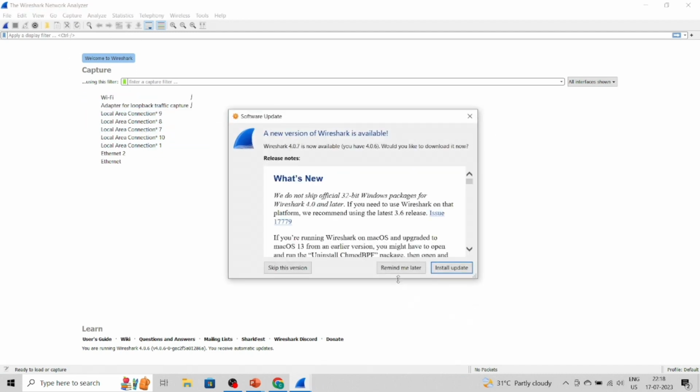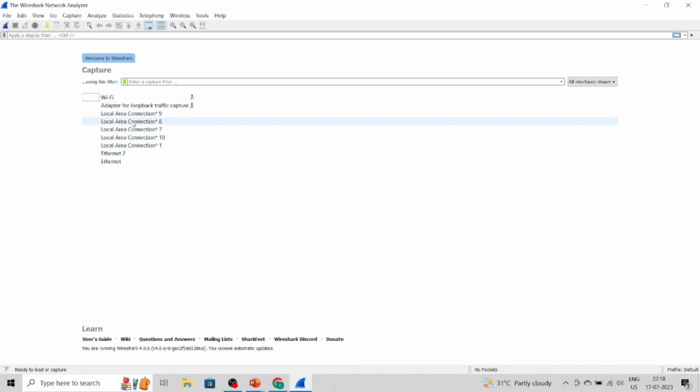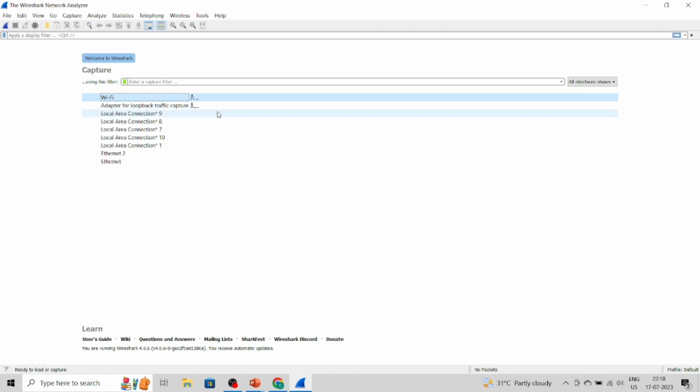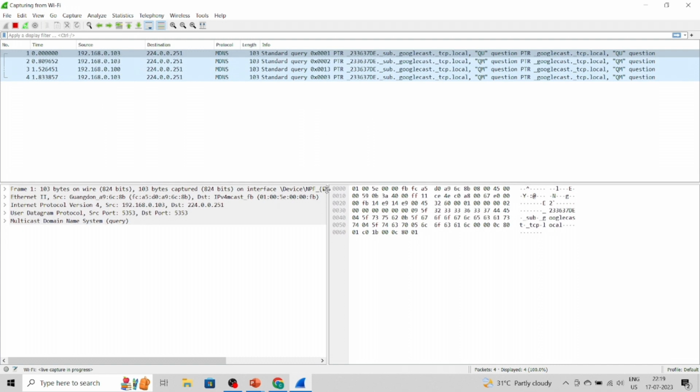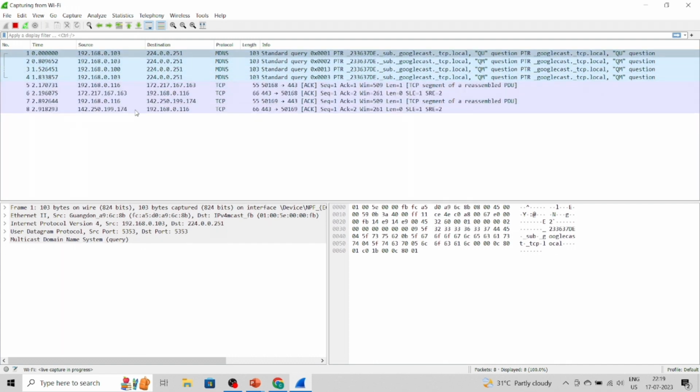and here you will see all the traffic coming in on your network. I have Wi-Fi connected in my system, so I'll click on Wi-Fi. And if you want to capture the packets, to sniff the packets, then you can just click this blue icon and it will start the sniffing. It will show all the packets being transmitted.